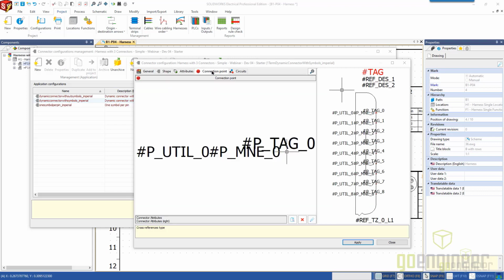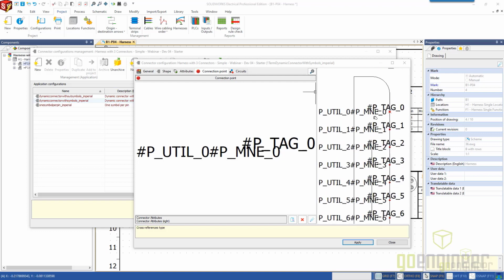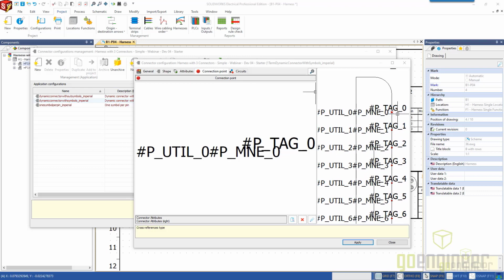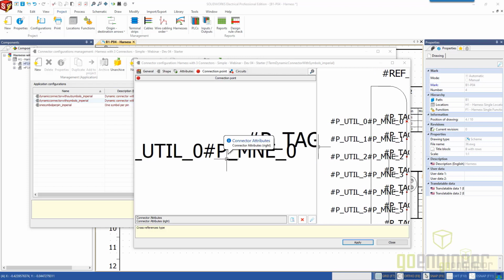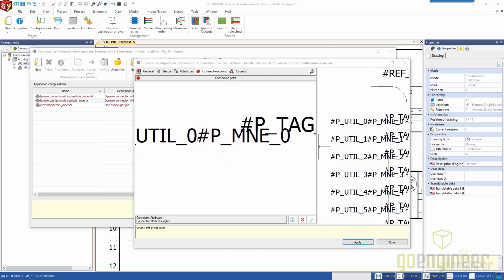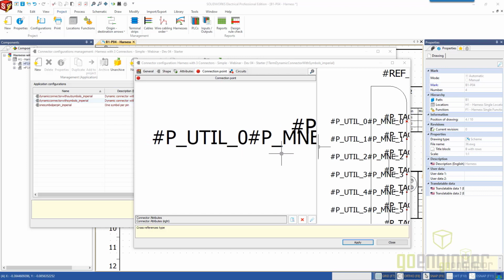The connection point, this is for each occurrence where I have a terminal on my symbol, what information do I want to show up next to it? So P tag, if you've done any symbol creation, that attribute is for the terminal number, so that's where the terminal number would show up. Then you also have two other ones, and it's a little harder to see because they're squished into each other, but the P MNE is a mnemonic, and then you have utilization.